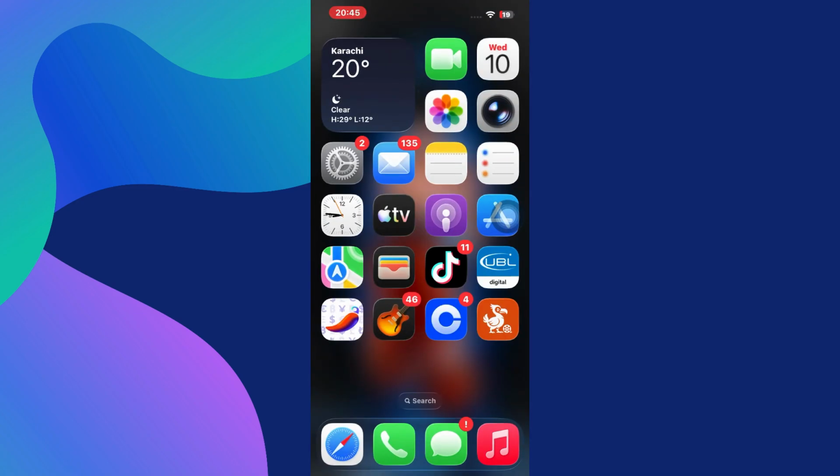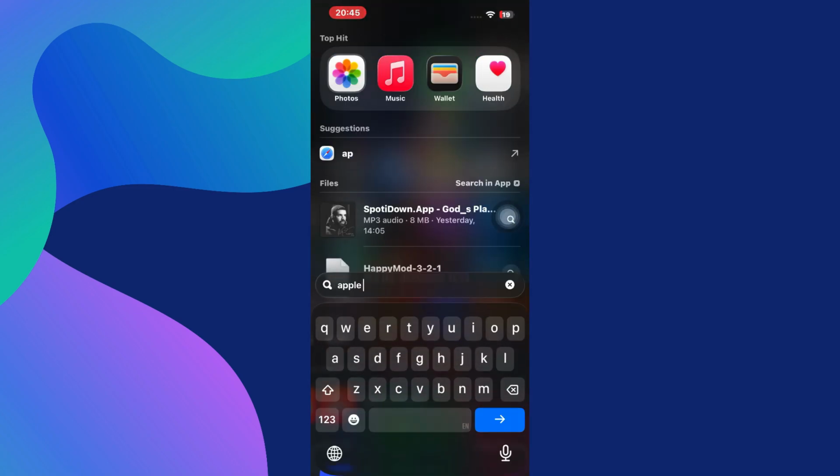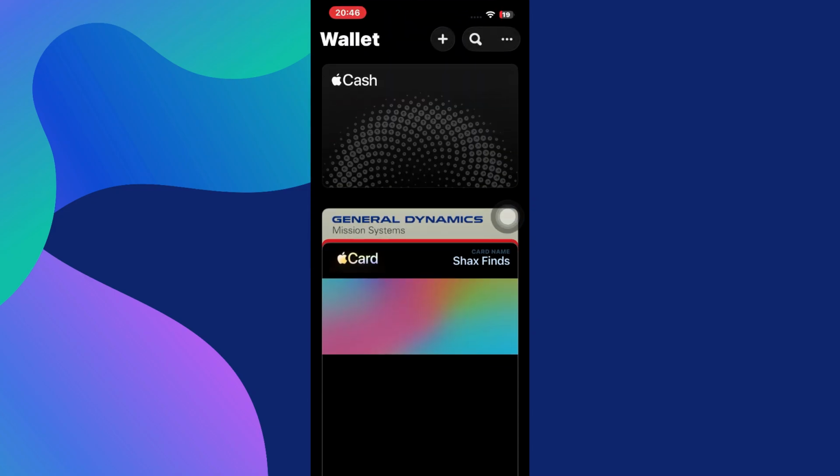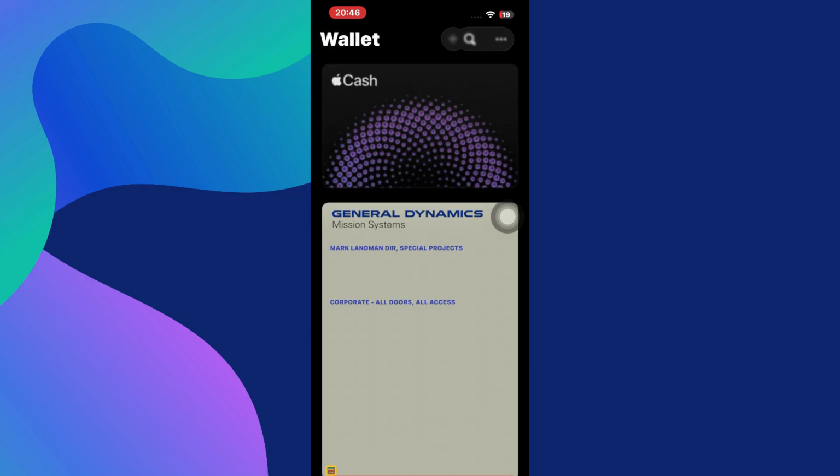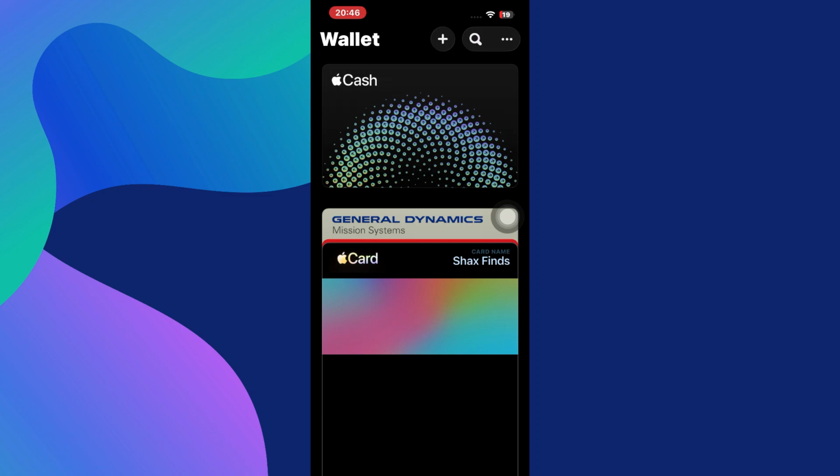Simply go back to your Apple Wallet and you should see your new door access card stacked neatly alongside your other passes. You can tap on it to view details or quickly present it at a door scanner. One of the advantages of using Apple Wallet is that your digital card can be accessed easily with Face ID, Touch ID, or your device passcode, making it faster and more secure than carrying a physical card.